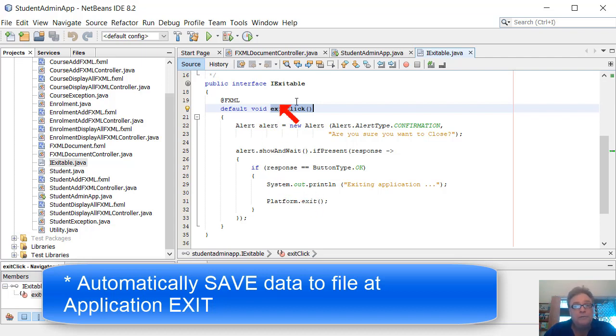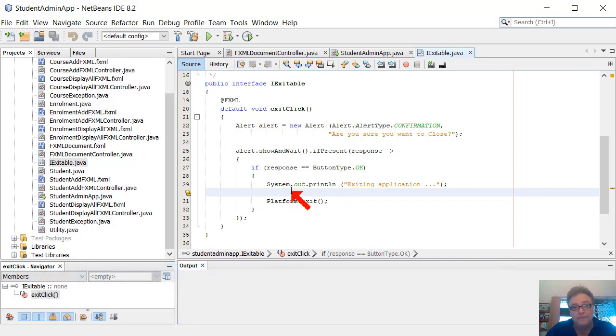So that's where we'd want to put the code to save. If we want to do it automatically when the user exits, then we want to do it in here. So before the platform exit, we want to call methods to save the data to file.